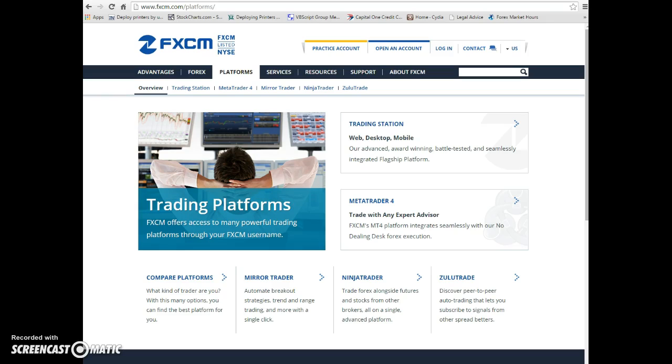But I use a broker called FXCM, and you can go to fxcm.com and sign up with them for a demo account. As you can see right here, there's the MetaTrader 4 trading platform, and you just click on it, download it, and set up a demo account. You can set up a demo account with as much money as you want, but I recommend that you base it on the amount of money that you would put in a live trading account if you decide to trade live.